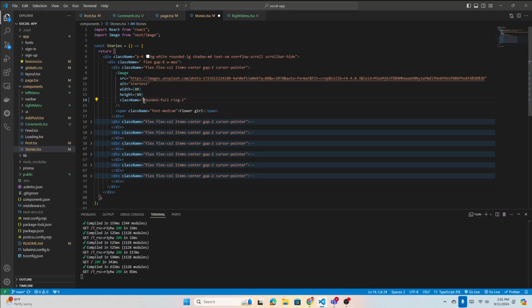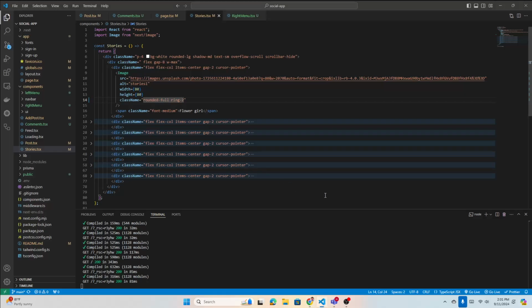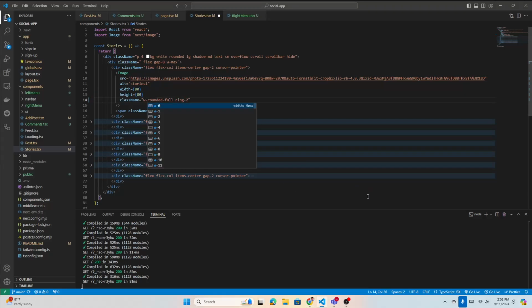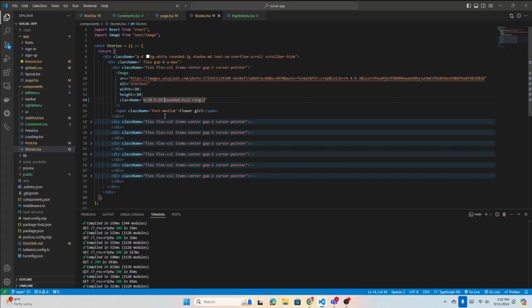So remember this trick: whenever we need to make something a complete circle, we must provide the width and height. That is all I have done. If you know this trick, you can make any image a circle. And then there is the span tag below that. That is all, and we just copy this many times here. Same thing.